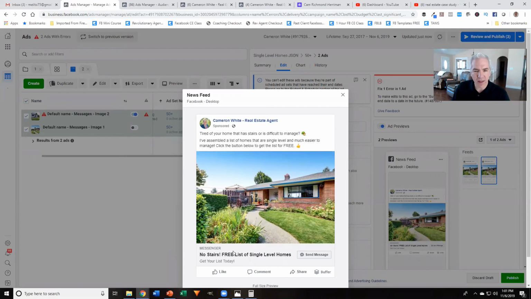And so with this, what we're actually doing is a Facebook Messenger bot. So what happens is when people click on the ad, there is a message that is fired directly through Messenger, 100% automated, that says, hey, thanks for your interest in the list.